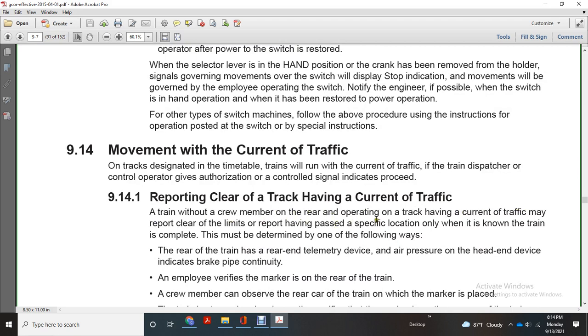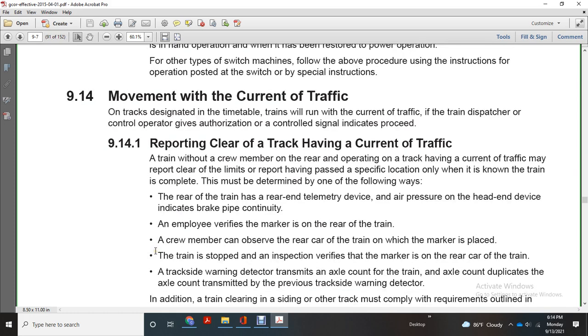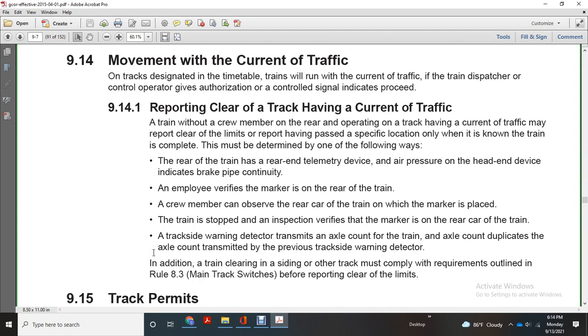Having passed a specific location, the crew member reports clear, and the track being completely clear must be determined by one of the following ways. The rear of the train has a rear end device, with air pressure on the head end device indicating continuity of the brake pipe, and the employee verifies the marker on the rear of the train. The crew member observes the rear of the last car of the train, which is marked, and the train stops for an inspection to verify the markers. Or the track side warning detector transmits the axle count of the train, duplicated with the axle count transmitted by the previous track side warning detector.